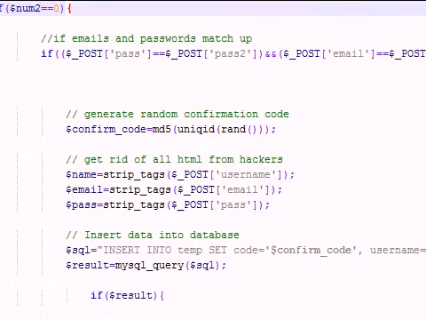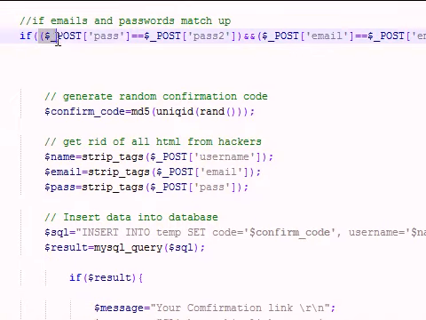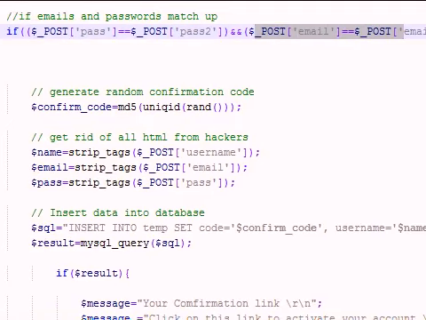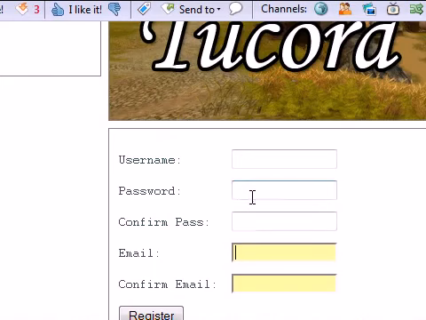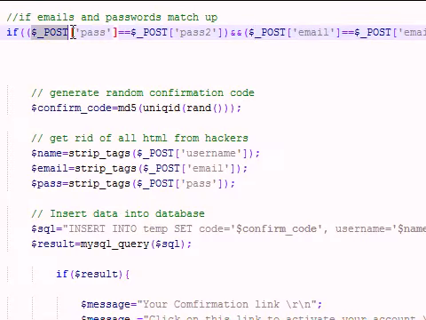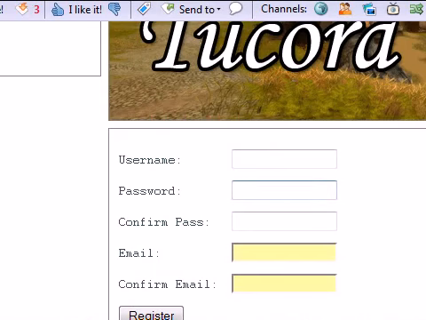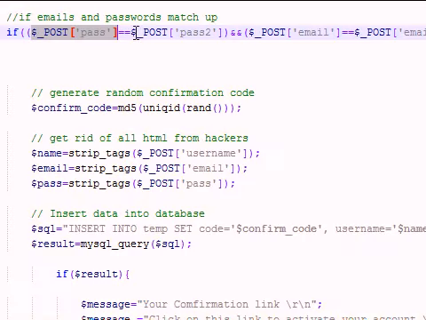The next step after that is if post pass equals pass 2 and post email equals post email 2. What this test does is make sure that pass and confirmation pass, and email and confirmation email, add up. And remember, post pass right here, this variable, is whatever we typed in here. Whatever we typed in here is going to be stored in that variable. And again, this is confirmation pass, this is email, and this is confirmation email.